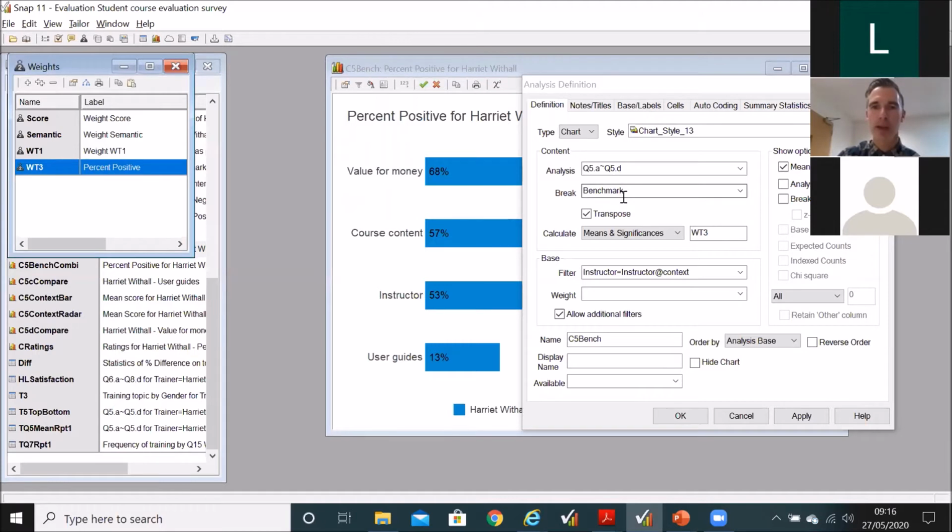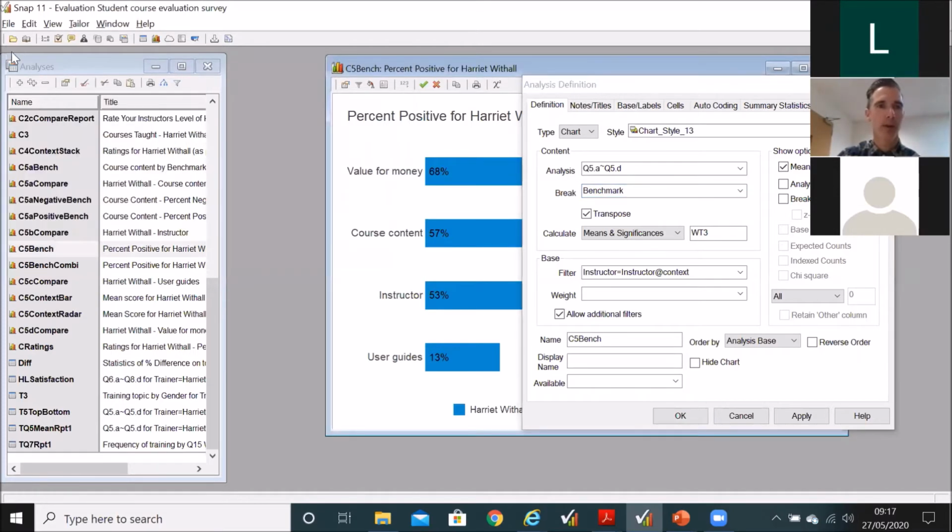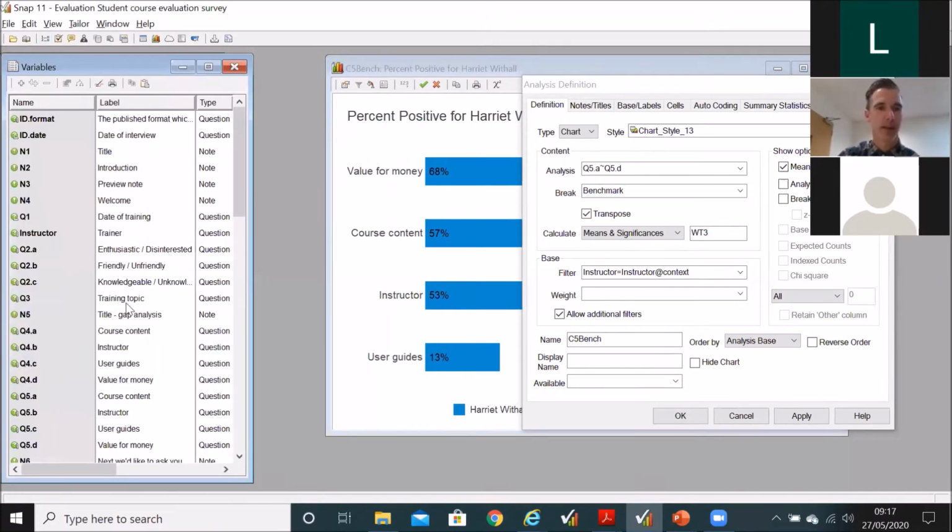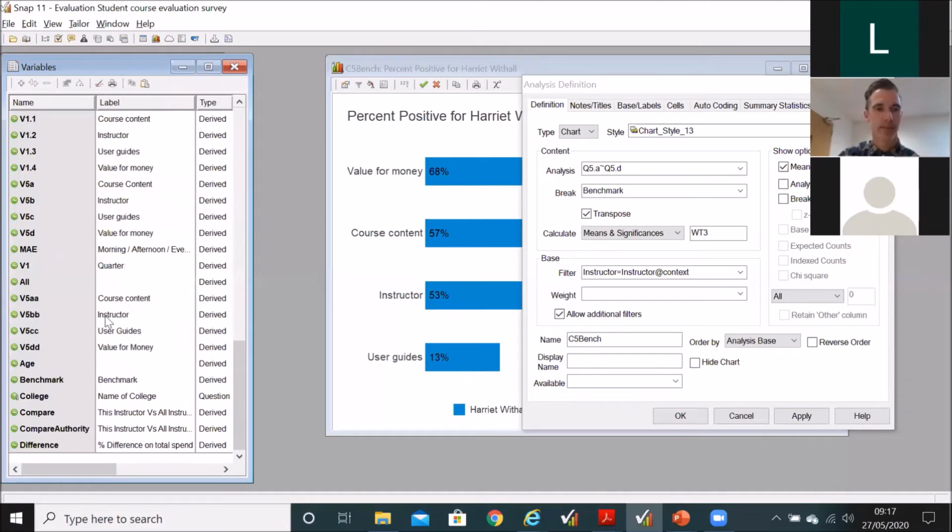It's also using a derived variable called benchmark. So if I have a quick look at that derived variable, I go into my variables window, the 1 and the 2. Down the bottom, I've got my benchmark variable.